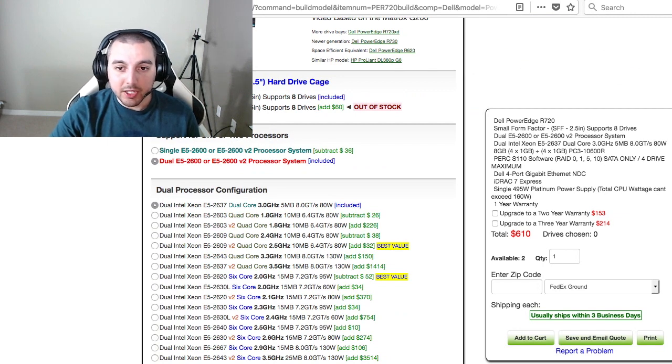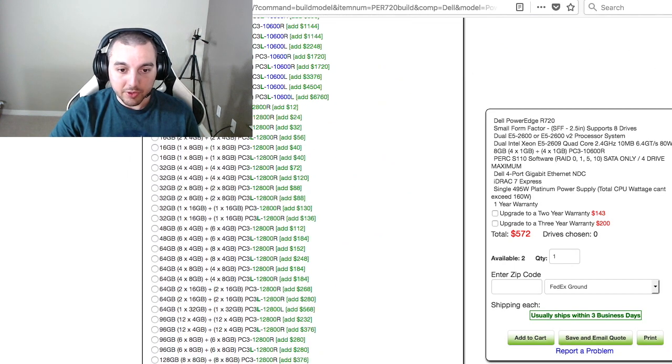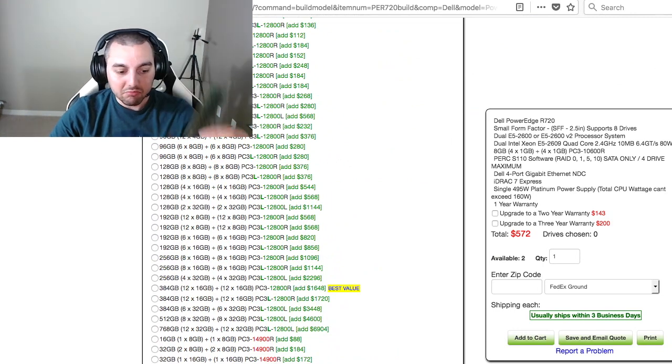Looks like we can lose some money here by subtracting $38 from this by selecting the 2609s. So save some money there. We don't need any RAM because I already have 64 gigs of RAM. This is Kingston memory, nothing fancy.